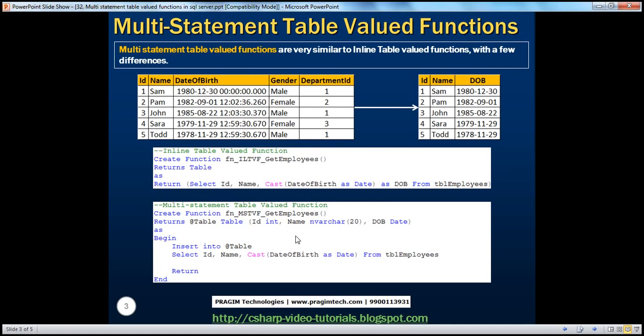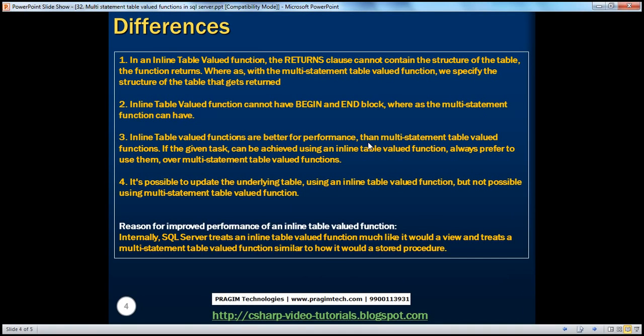So when you have two choices to do the same work, I would always prefer an inline table valued function over multi-statement table valued function because of the performance gain that I get when I use inline table valued functions. So inline table valued functions are better for performance than multi-statement table valued functions. So if the given task can be achieved using both, then always prefer inline table valued functions.